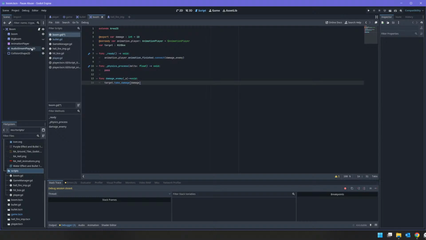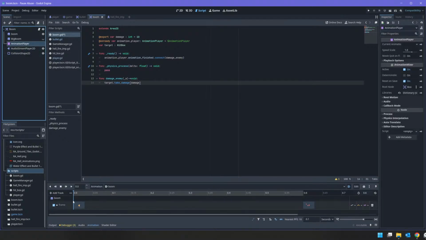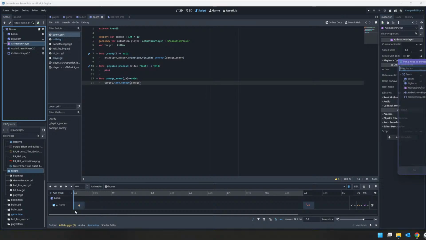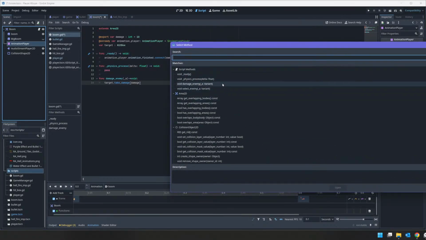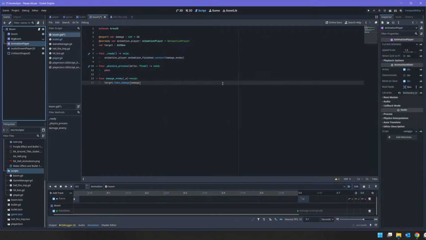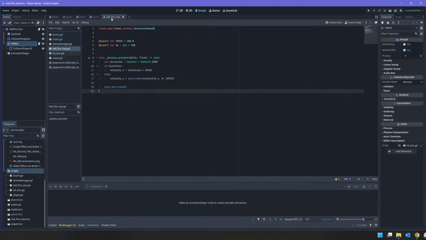And then what we want to do in the animation player in boom is add a track called method track. It's going to be in the boom. And at the end, we're going to insert damage enemy. And then we're not going to send anything, so that should be fine. Okay, so that should damage the enemy. Oh, that reminds me, actually, Hellfire Imp.